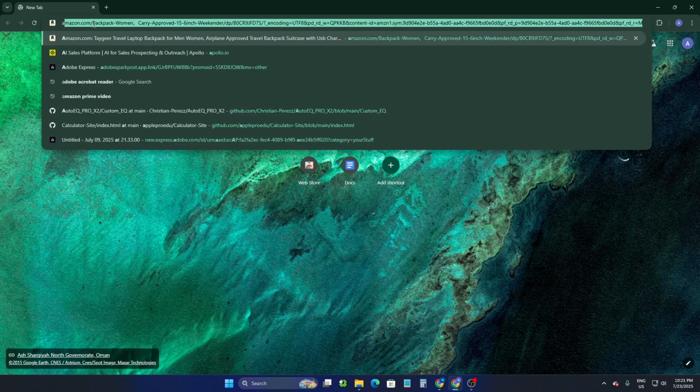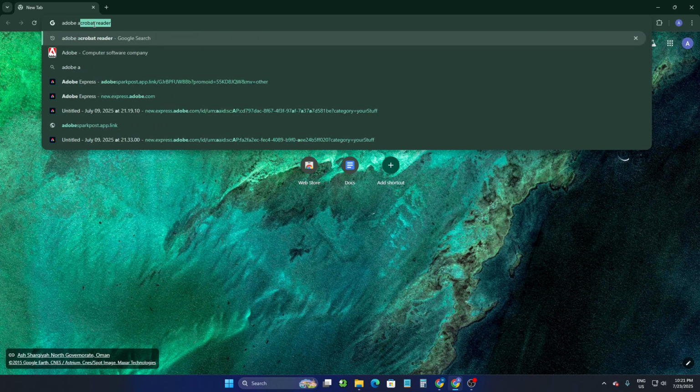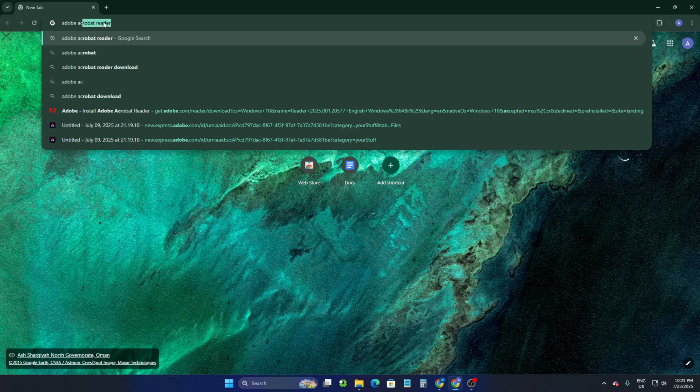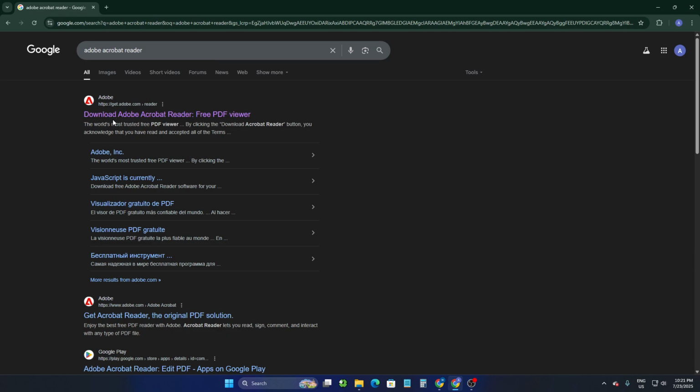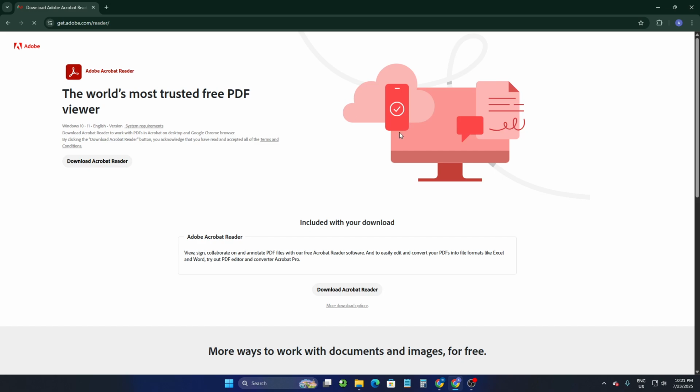Now search for Adobe Acrobat Reader. When you search for it, type it and hit enter, and you can find the Adobe official website with their Acrobat Reader. This will help you to read the PDF, edit the PDF, and you can also make a copy of your PDF from here.